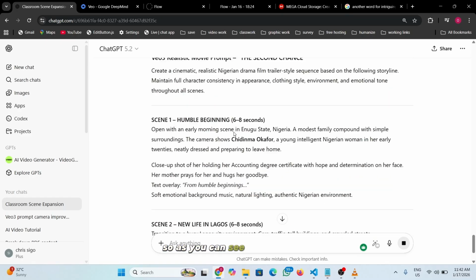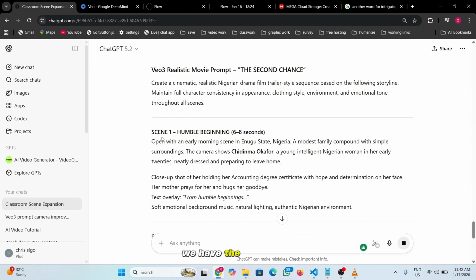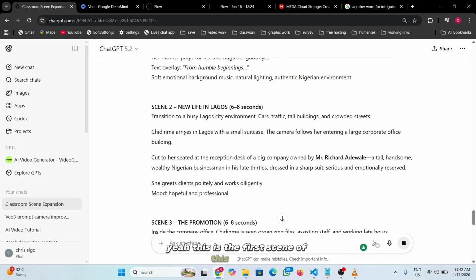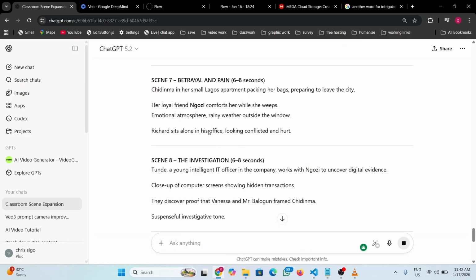So as you can see, this is the prompt. We have the first scene. This is the first scene of this prompt. So we have second scene and so on.